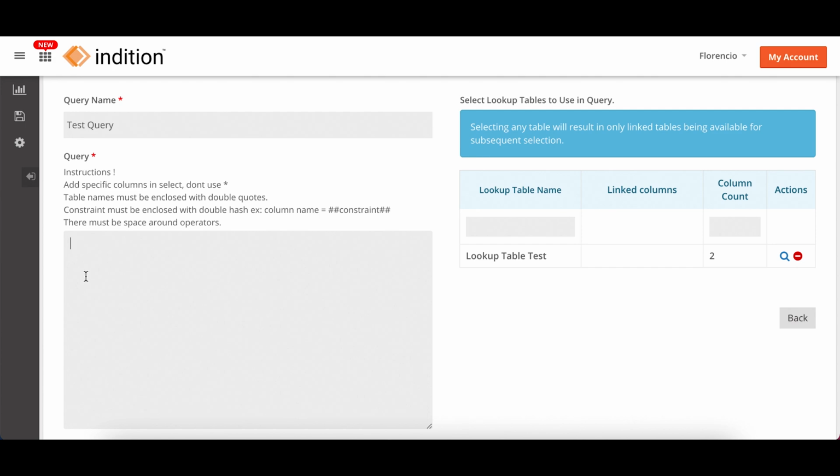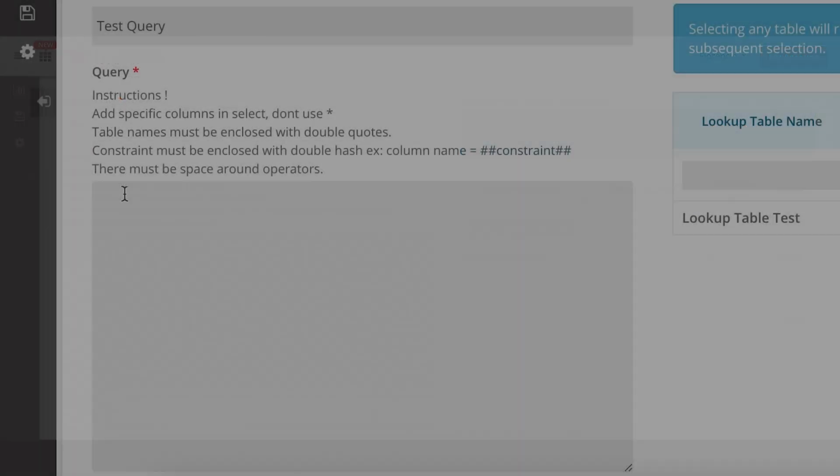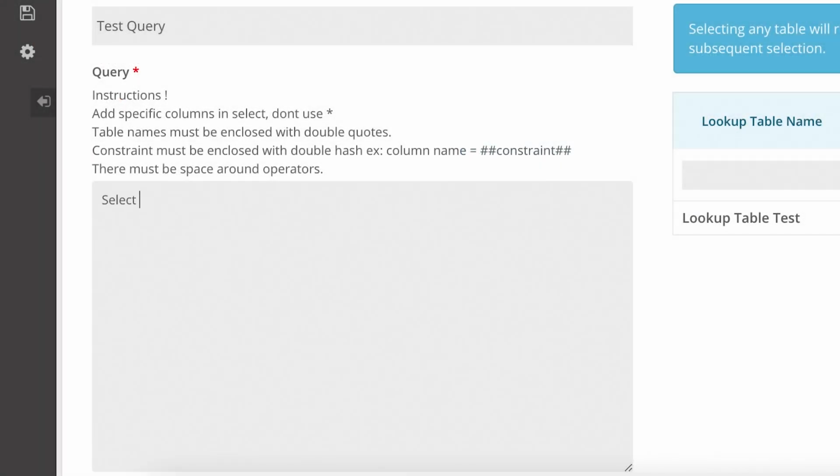So in the query section, we will start with select, then the first column title name, a comma, and then our second column name. Then we will have a from, all in capitals, a quotation mark, and here is where we put the name of the Lookup table we are connecting to, and then an ending quotation mark.